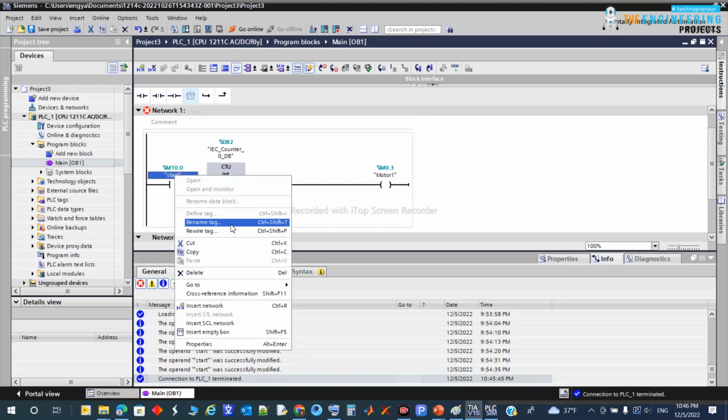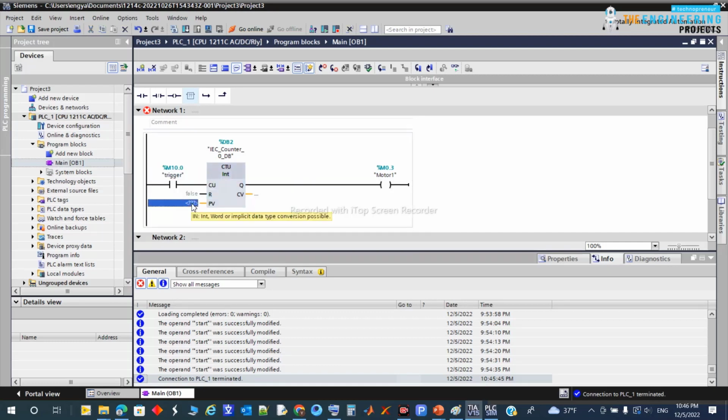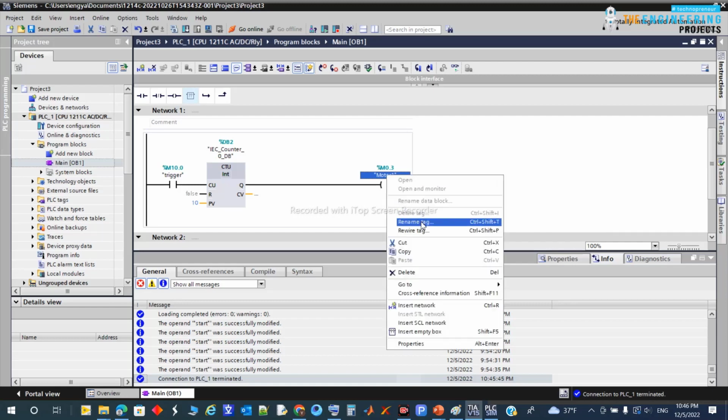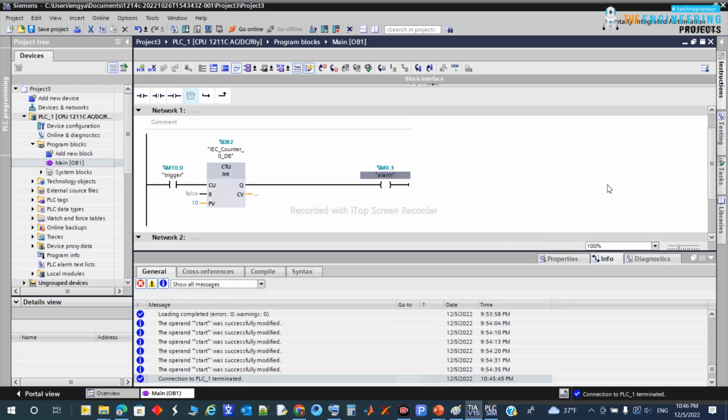Let's name it trigger for counter, and this is the preset value. For example, it will be 10, and this is the motor. Once the counter reaches 10, the motor will start, or you can say it will be an alarm. For example, when we reach 100, it means we need to do maintenance or something like this. So let's simulate this.